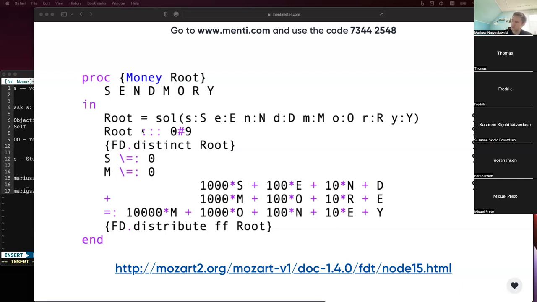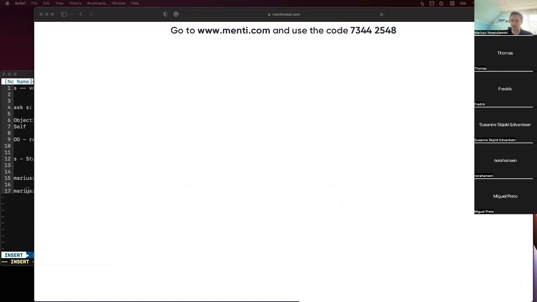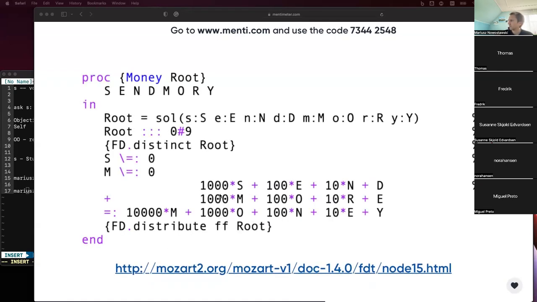Even though you don't know this language, it is sort of possible to read it. And then we have another constraint which says 1000 times S, plus 100 times E, plus 10 times N, plus D, plus the more, equals money, right? So this is the actual coding of the problem that we had originally. We coded this equation by expressing it as variable multiplication, and we have SEND plus MORE equals MONEY, right? That has to hold, so there is another constraint saying that that has to hold.